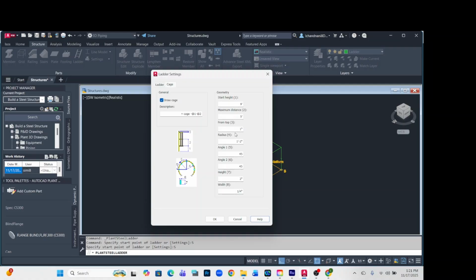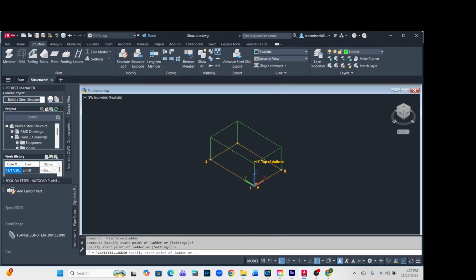The maximum distance that I have here is 5 feet, and then I have 1 inch, 1 feet 2 inches, then I have an angle of 45 degrees. So this angle right here, number 5, is 45 degrees. This angle again is 45 degrees. I have a height of 2 inches, and then the width is a quarter inch. You can also uncheck this if you do not want to draw a gauge. I'm going to keep that checked, and I'm going to click OK.